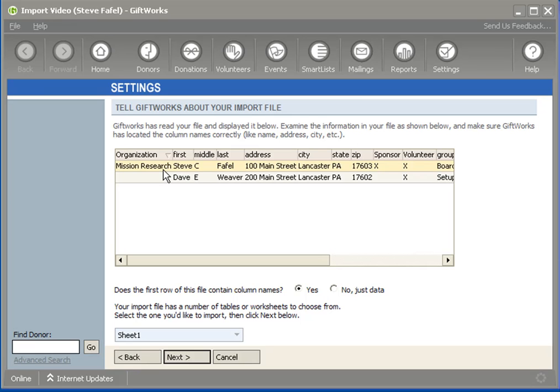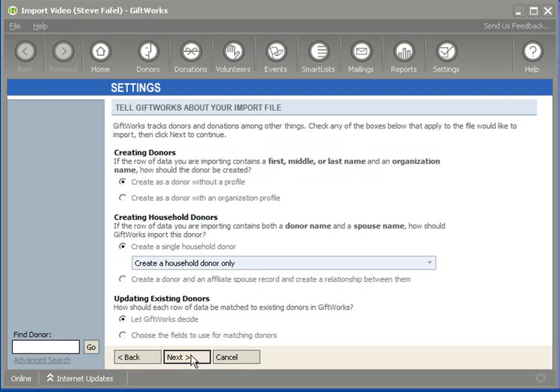Well, GiftWorks, as it's importing, needs to better understand which one really is the donor here. Is the donor Steve Faithful, or is the donor Mission Research? That basic question forms the basis for the first option that's listed when I click the Next button on this Options page. This first option is called Creating Donors.